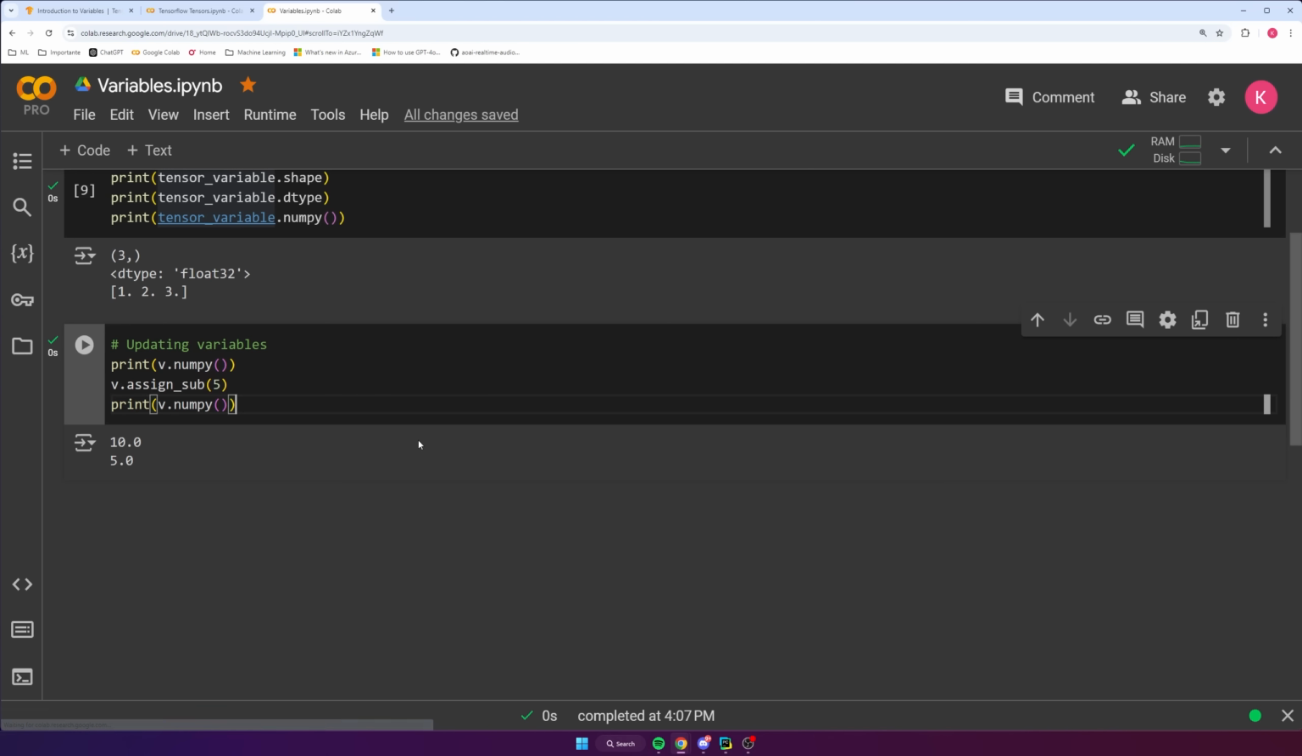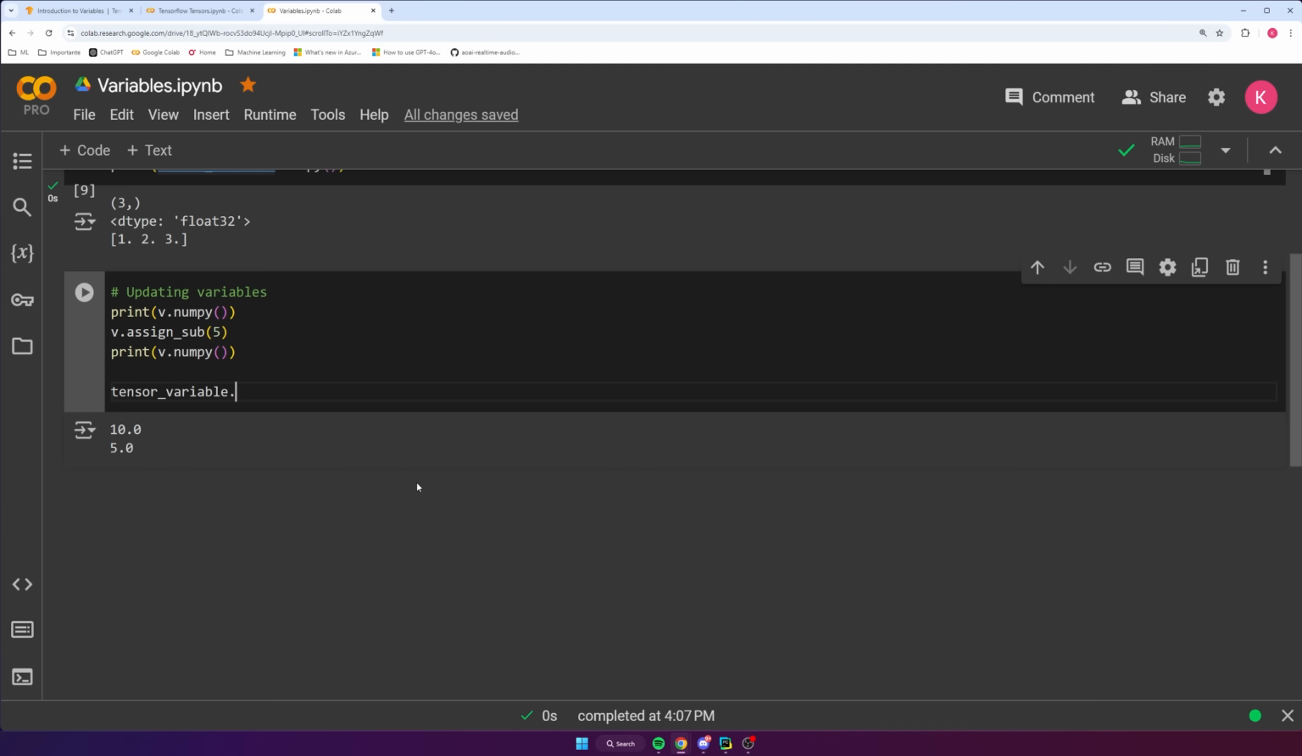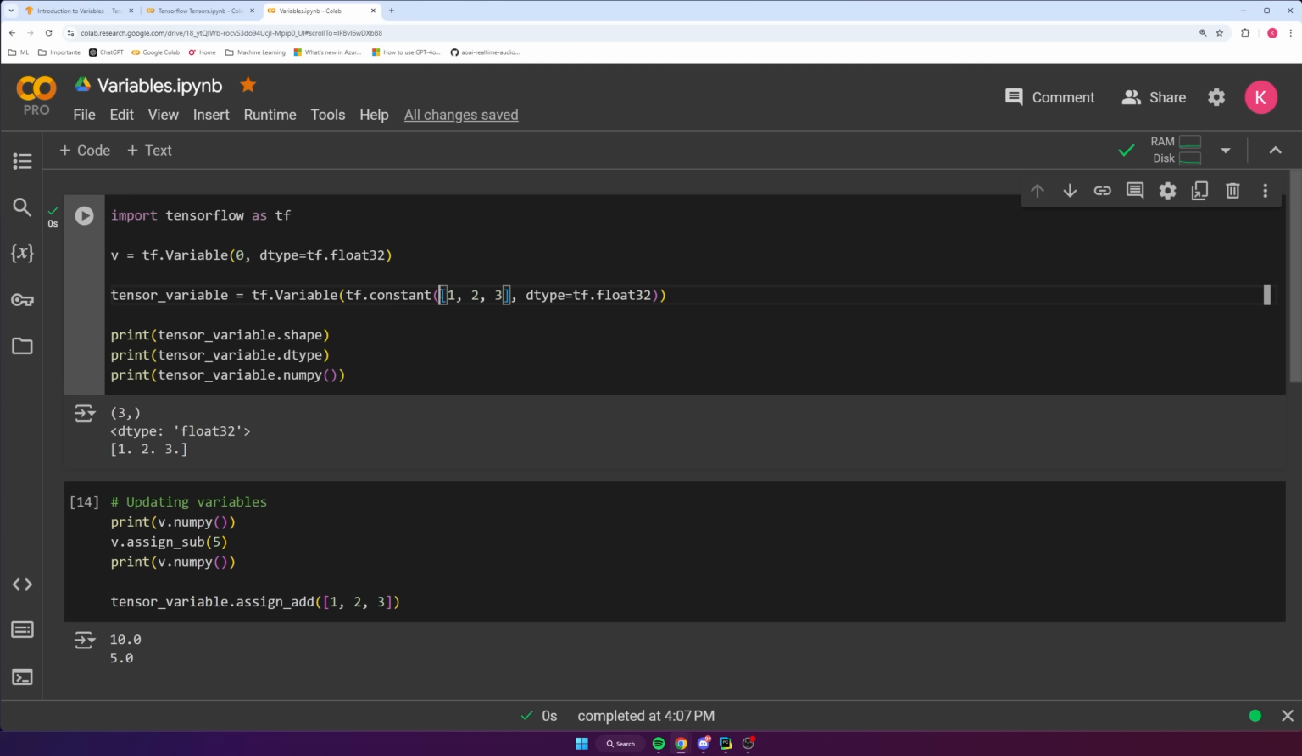And let's just say, as an example, we want to update our tensor variable by assigning add to it. Like I said before, the shape has to stay the same, and that also goes for adding, because it's element-wise. So if you do assign_add, you need to pass in a vector of the same size. So 1, 2, 3, which lines up with the initial size of our vector.